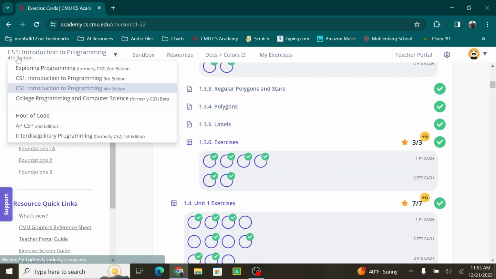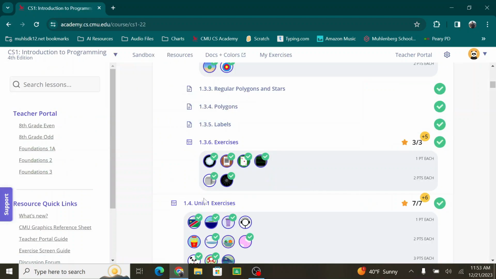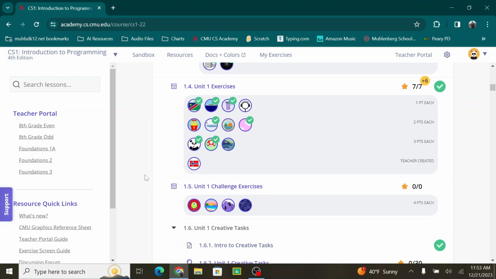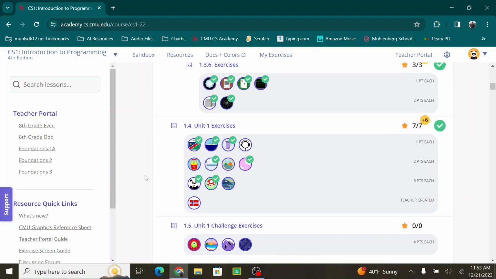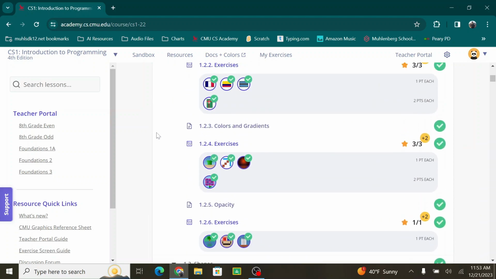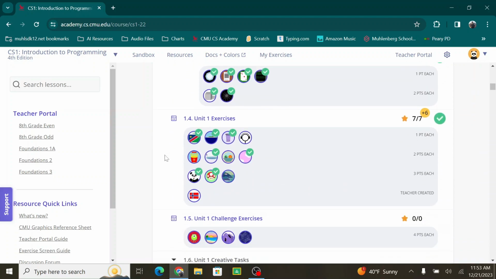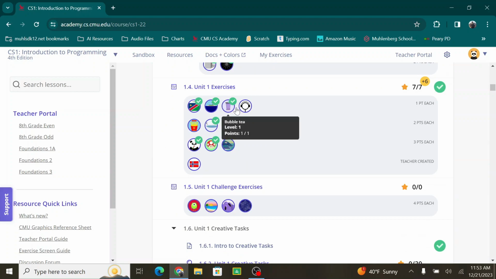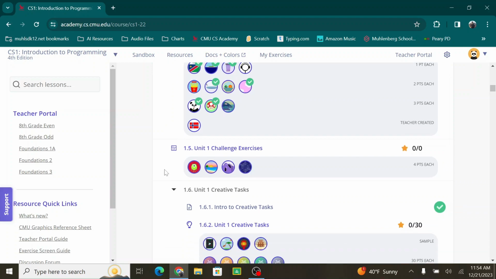All right. So back to course. That takes out 1.3.6. We are almost done here with Unit 1. We have Unit 1 exercises, which just incorporate everything that we have learned so far. There are a couple that I haven't done, so I'll see if I can do a couple of those. And then we have challenge exercises.